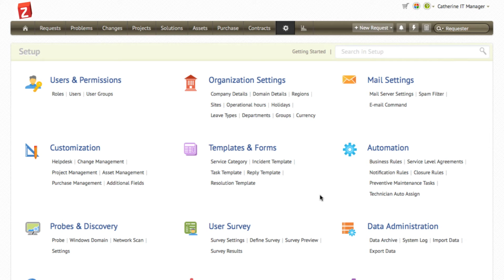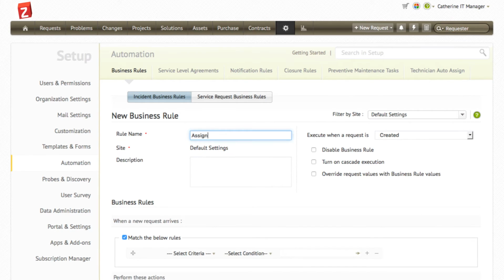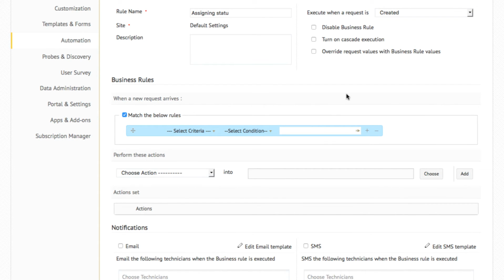To create a business rule, go to the Business Rules link under the Automation section. Click the New Business Rule button and give a name for the rule. Choose when the business rule must get executed. You have options like created, edited, and created and edited. You will be able to specify the condition when the business rule must get executed on a request.